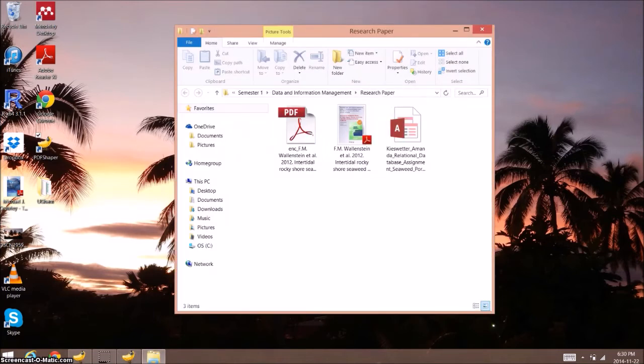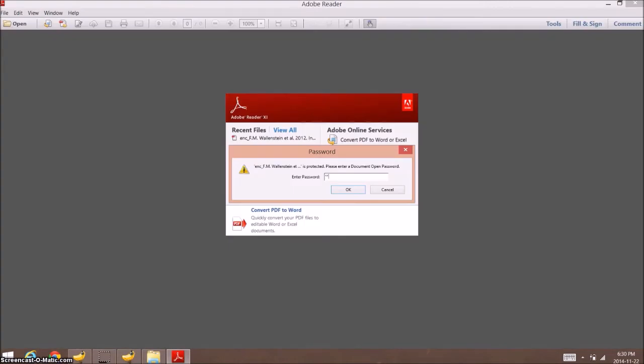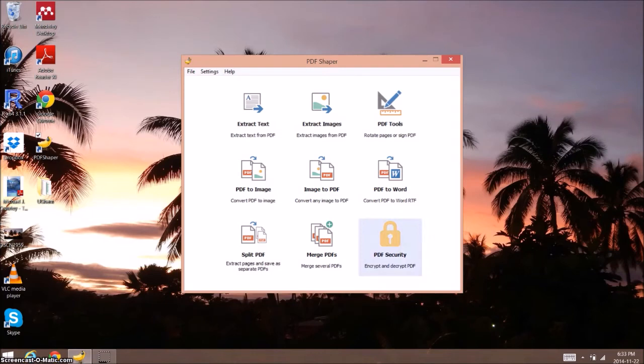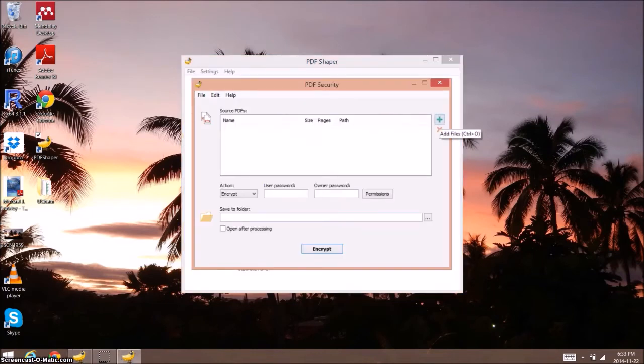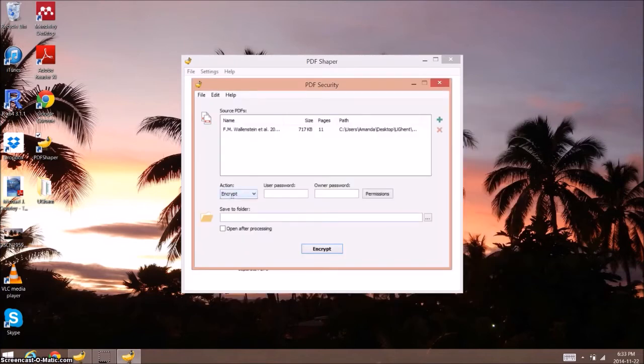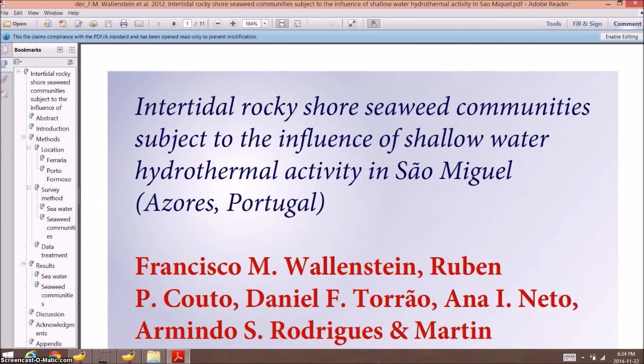So when you open the document now, you have to import the password. Remember, it was Shaper. You hit OK, and then you have access to the document. Alternatively, you can decrypt your document as well. So again, upload our encrypted file, select decrypt. Our user password was Shaper, put that in, save it, and then you can decrypt your file. And when opened, you no longer have to put in a password.